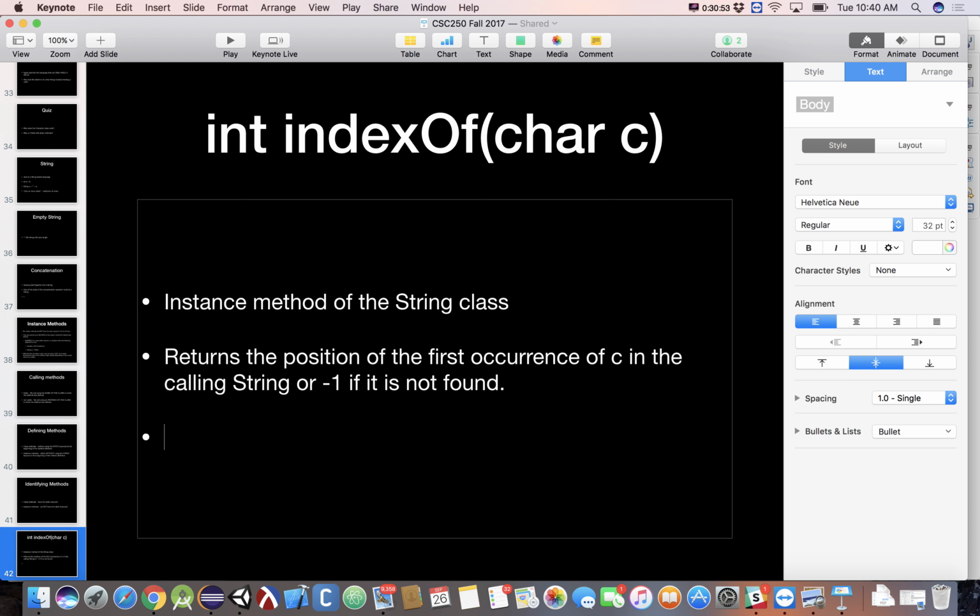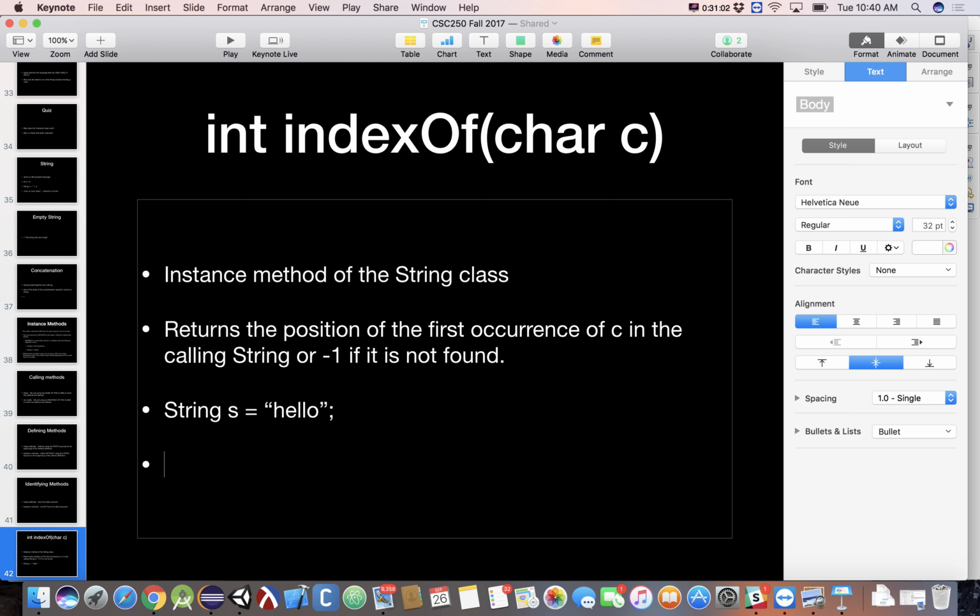So this allows us to search for something. For example, if I had a string s equal to hello, and I said s.indexOf('l'), this would give me the position of the first l. So this is bucket 0, bucket 1, bucket 2. The first l is at bucket 2, so this would return, in this particular case, the integer 2, even though there's another l at position 3. So IndexOf gives us the position within the string of the first time we ran into that char.